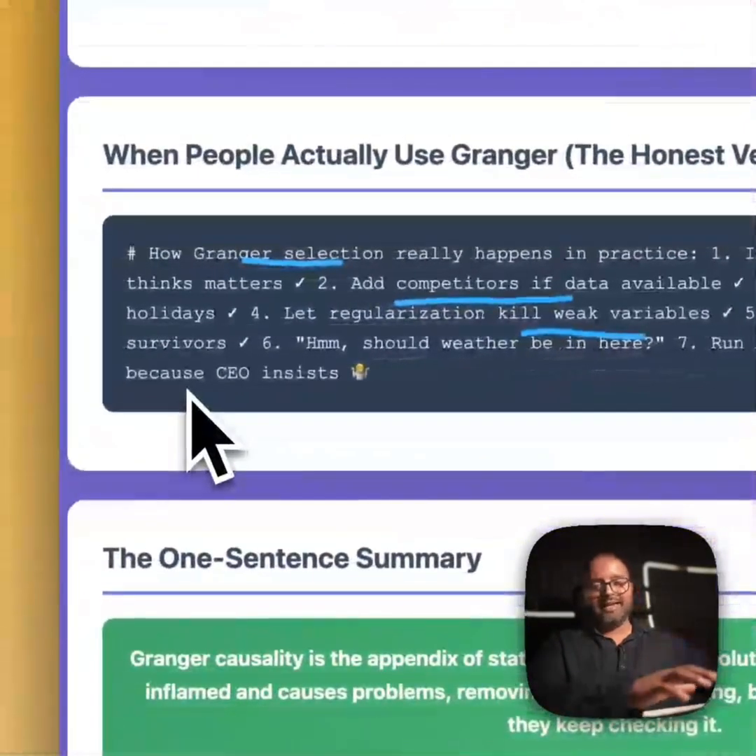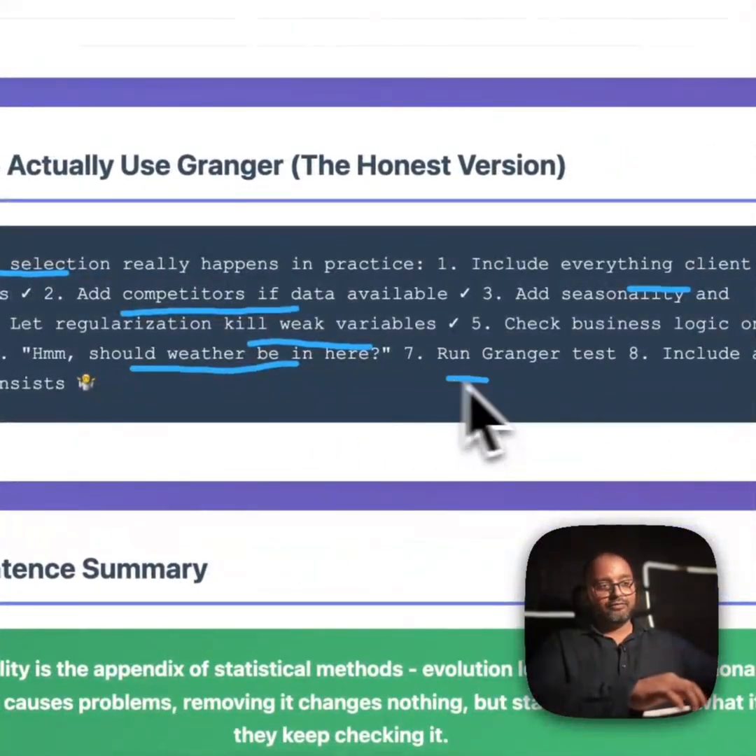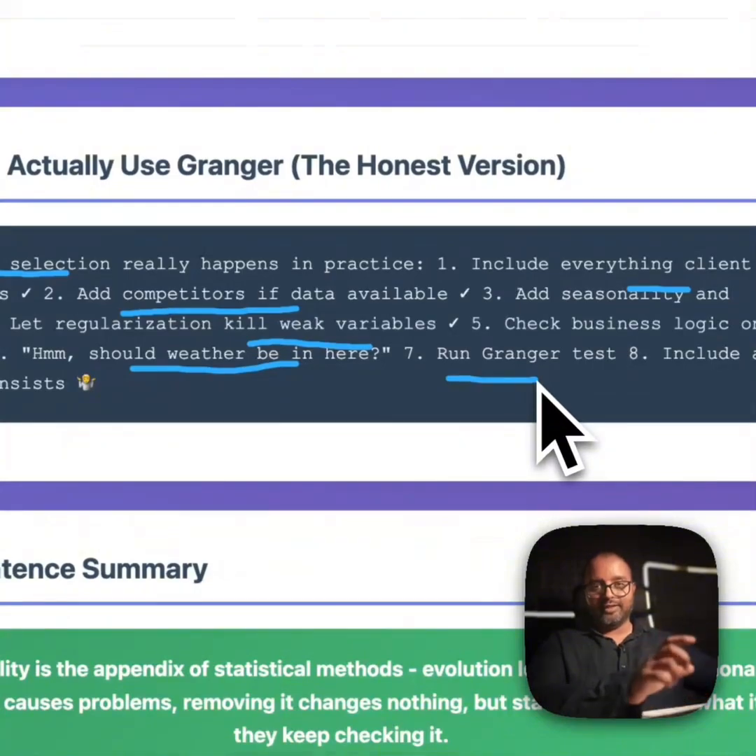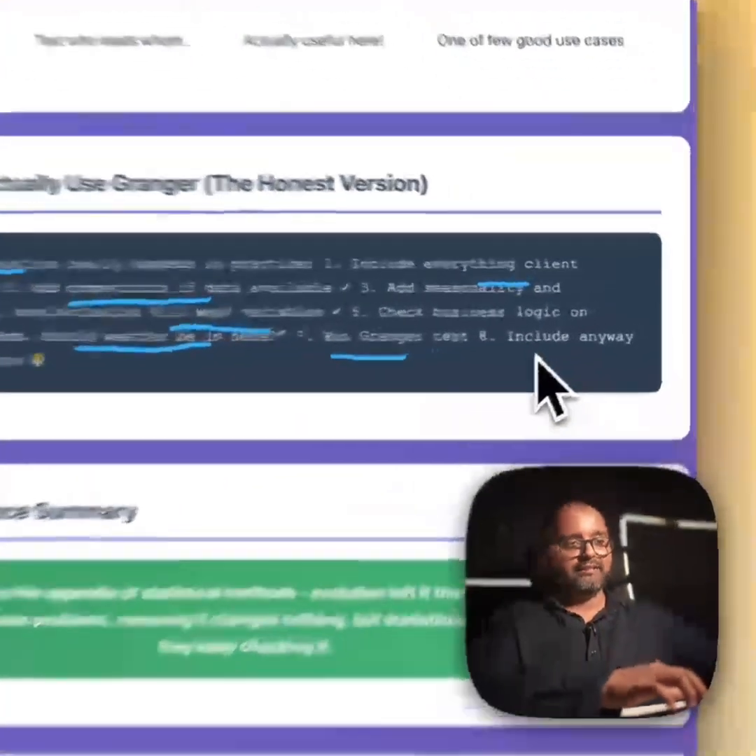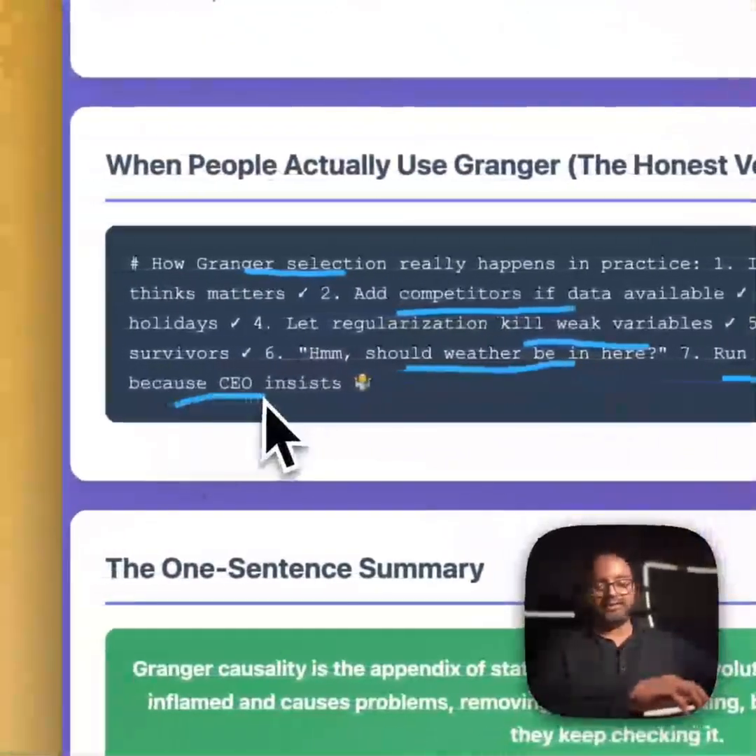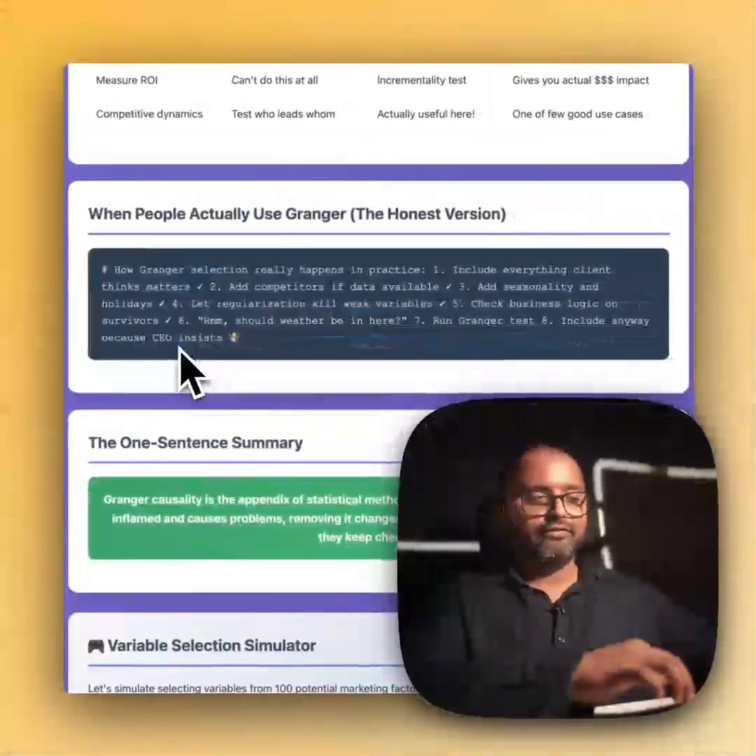Everything is done. And then someone comes in and says, hey, should we add weather in there? And that's when you run just a Granger test on weather, if it's able to predict the sales, and you get a metric there. But then eventually you include that anyway because the CEO insists, include weather in there. So that's the reality of using Granger.